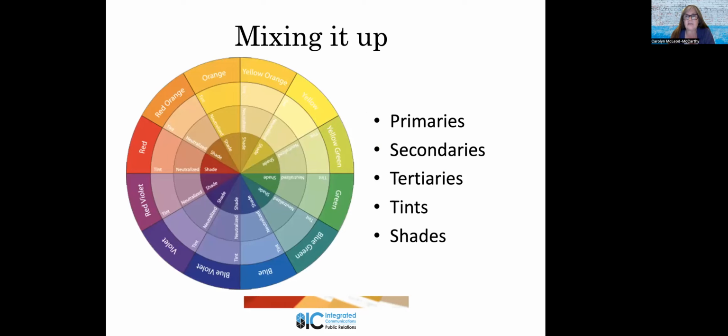Tertiary meaning 3. Okay, so now the names of those are pretty simple, right? The names are pretty simple. If you mix the primary yellow with the secondary orange, you get yellow-orange. If you mix a primary yellow with a secondary green, you get yellow-green.